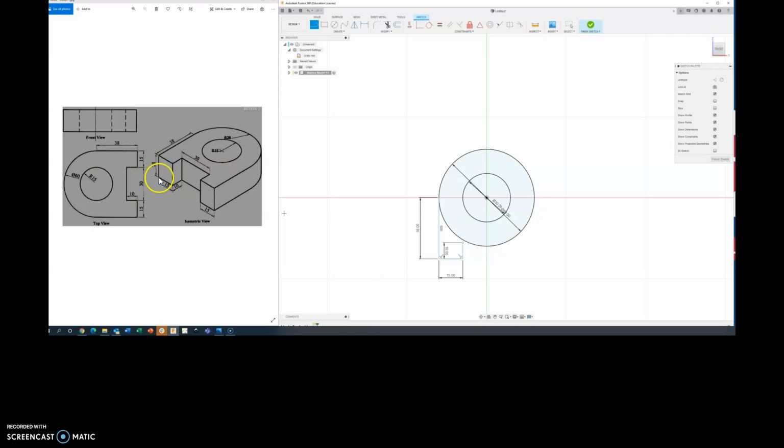So just to be clear, here's the 38 down. There are multiple views here. 38 down, 15 across, 10 up. We get that right here. And then 30 across. So I'm going to go 30 across, again making sure my angle is reading 0 or 90. 30 across. And then I repeat the 10 down, 15 over, and then 38 up. Okay.